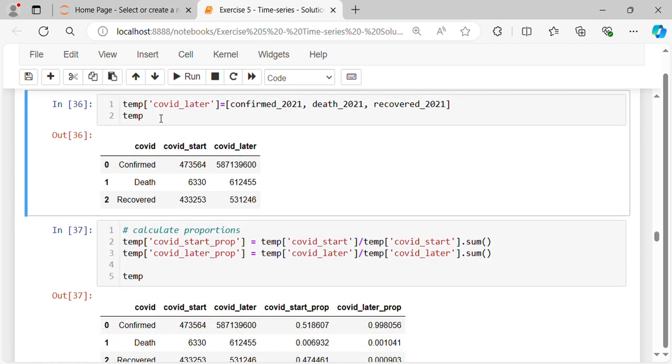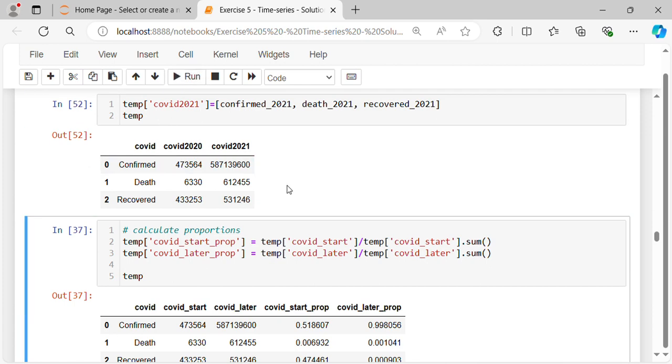Now let's create a new column, COVID 2021, of square bracket, confirmed 2021, death 2021, and recovered 2021. And when we print the temp, we have to run this, it prints like this. We can see that in 2021, the death and recovered cases are quite low compared to the confirmed cases.